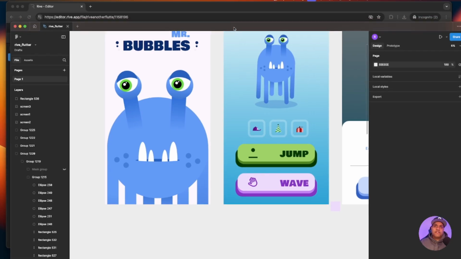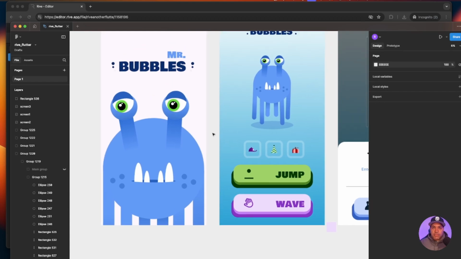So back on our design, this is Mr. Bubbles. This is the character that we will be creating. And if you see right off the gate, you could see some basic shapes coming together to make that character. It's nothing really complex. I'm just gonna walk you right through each one of the elements that make up this character. So let's get right to it because we have a lot to cover on this one.